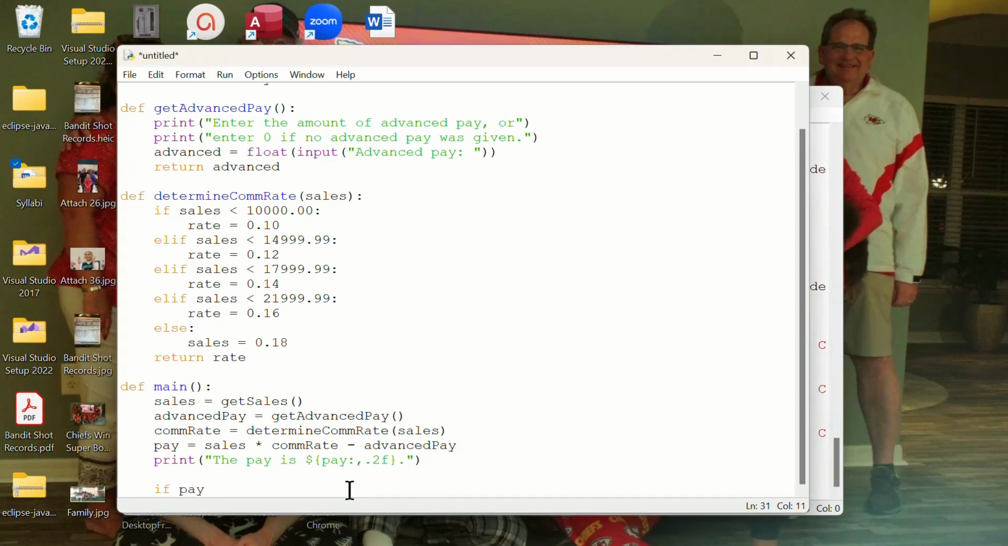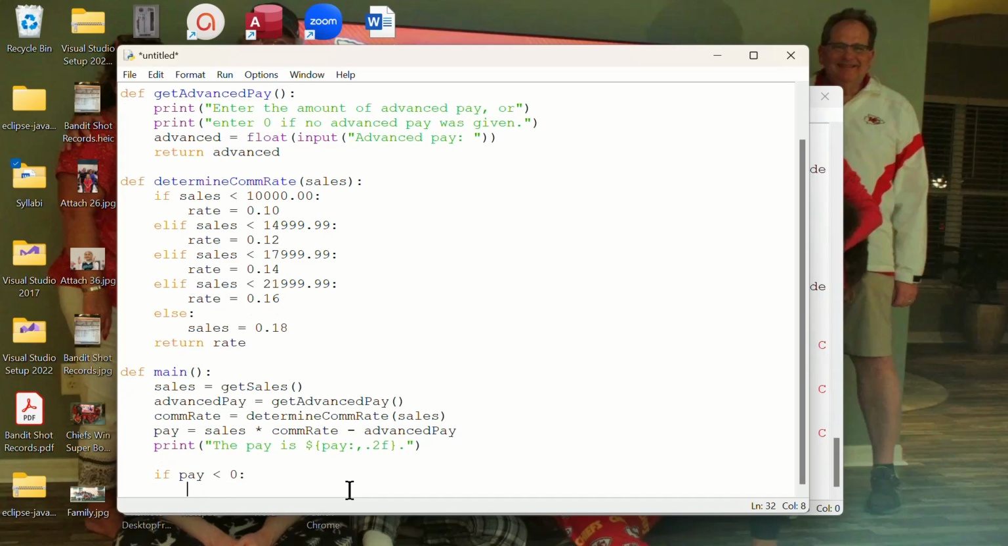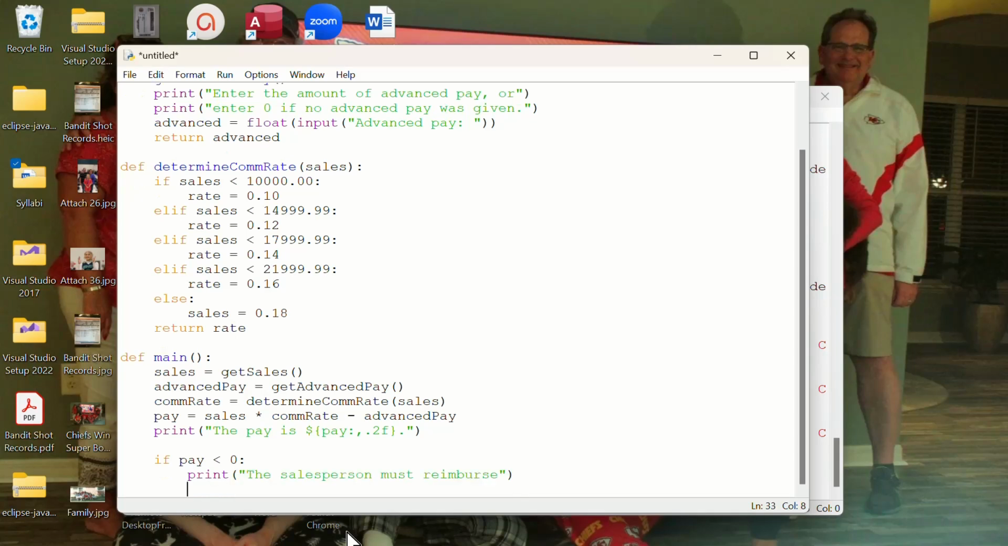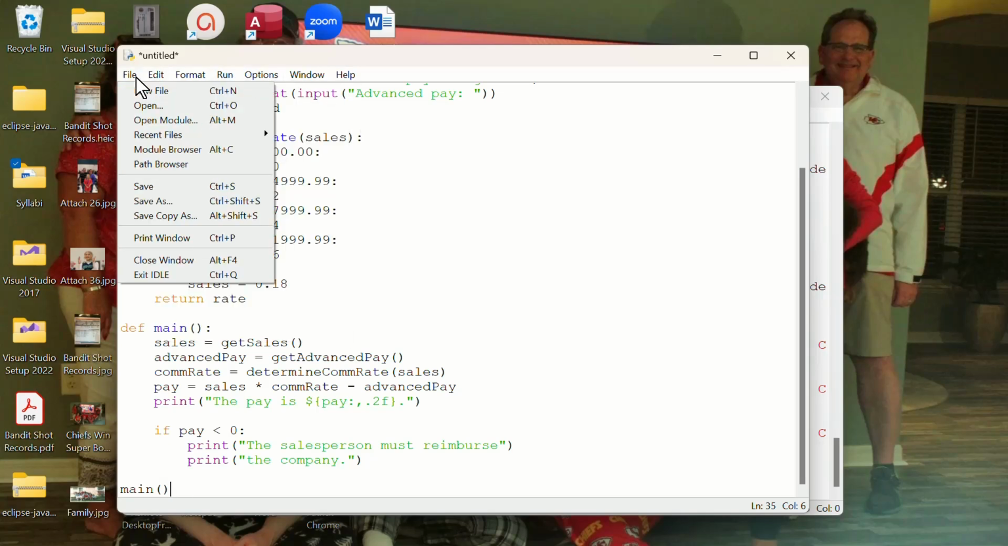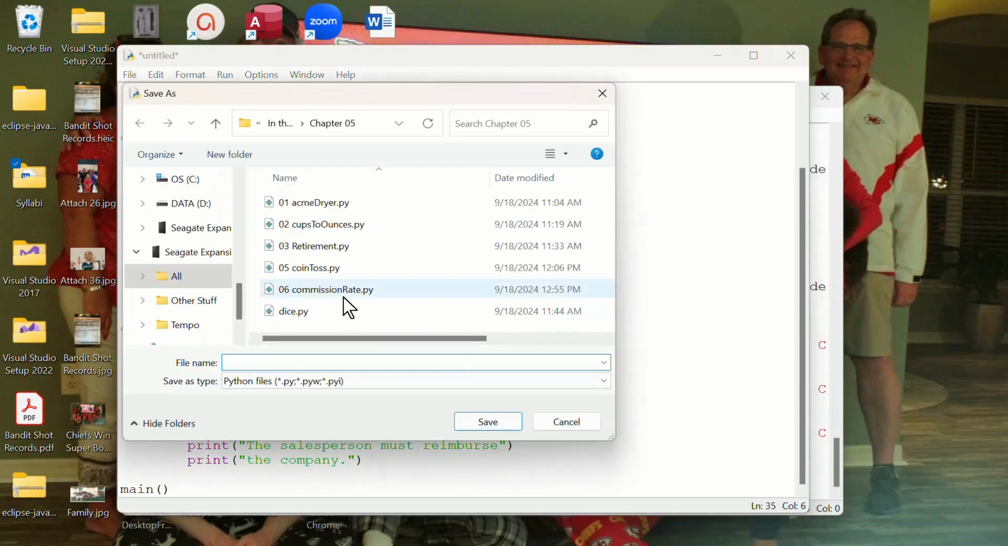If pay is less than 0, print the salesperson must reimburse the company. Okay. And then call main. So I need to save this. I've already done this once, so I'm going to save it over the same file I've already got out there.